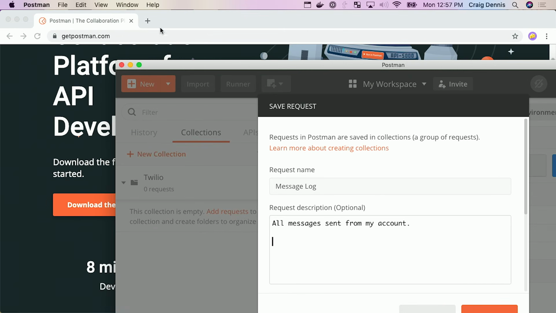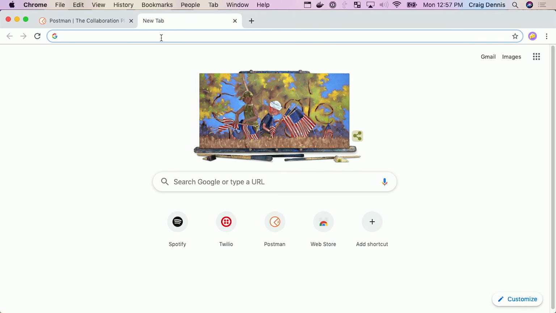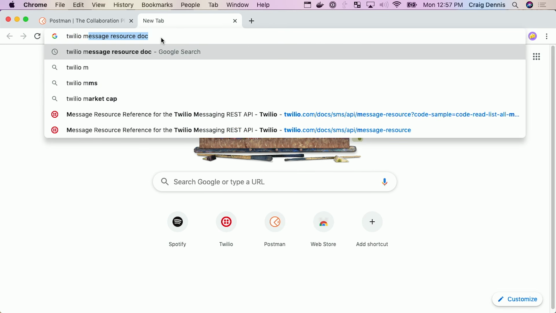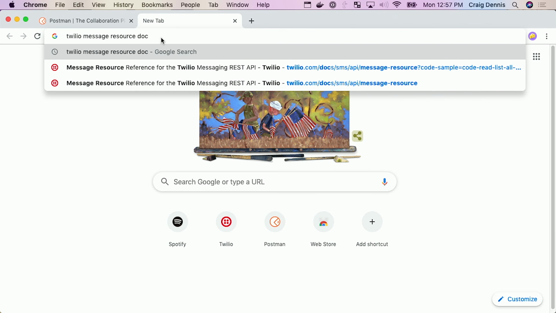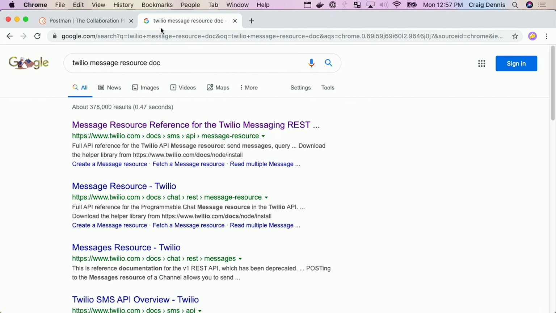So one way to do that is just go find the documentation. If we just search Twilio message resource doc, that's what I had there before. That's going to find the resource for the messages and resource reference. That's great.